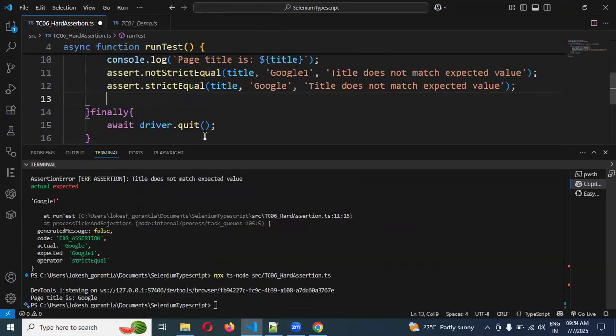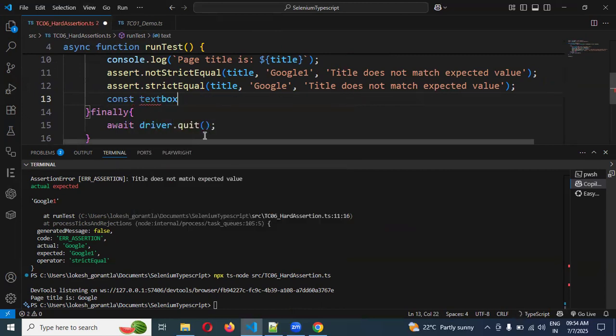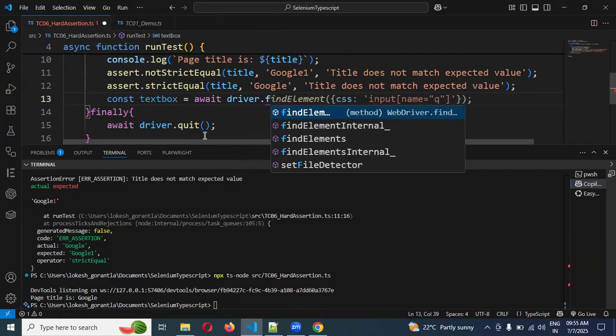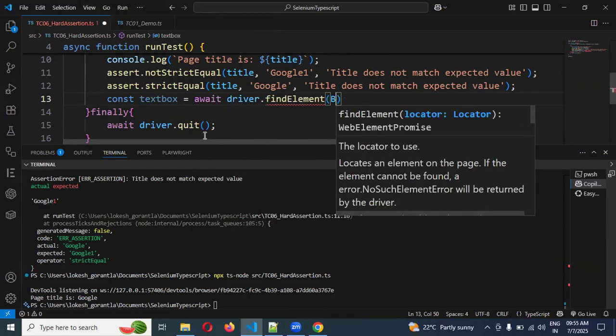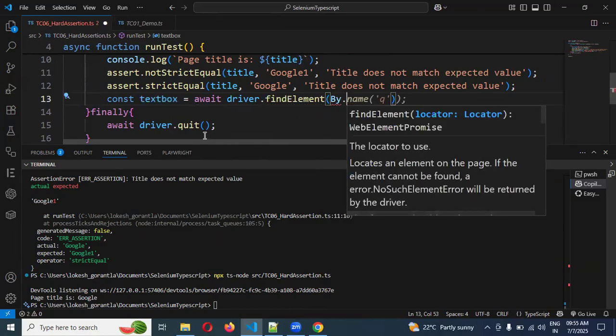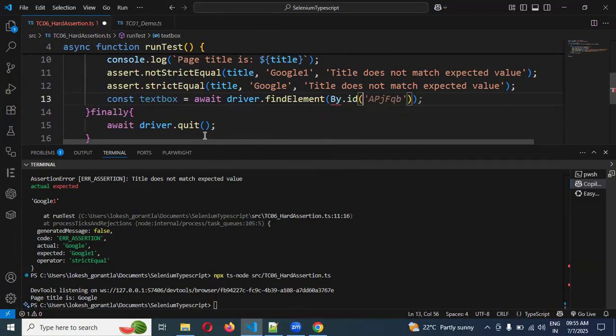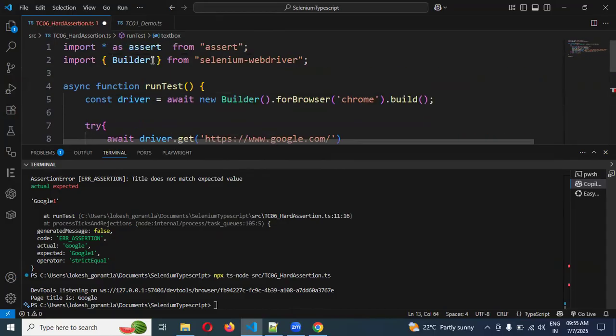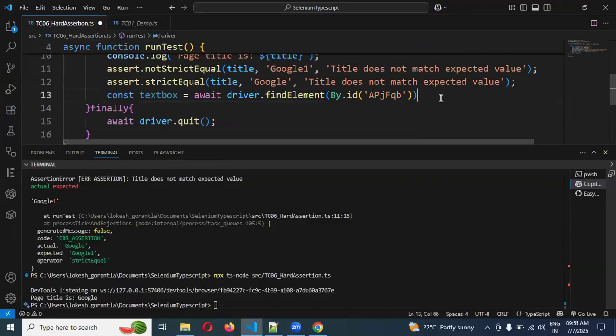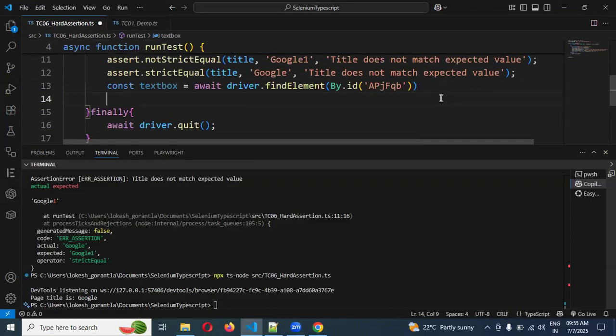And here I'm going to write const text box is equal to await driver.findElement, and we can use By.id. For this I'm going to specify the id. Also we are going to import our By. Then come back here. Now I'm going to check for true or false. The true or false condition I'm going to check.